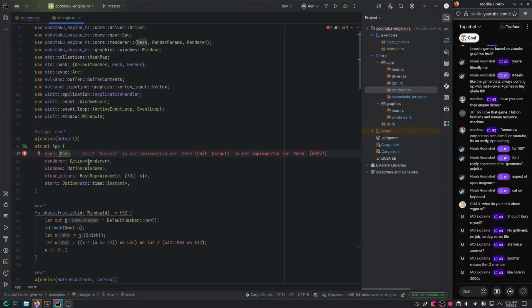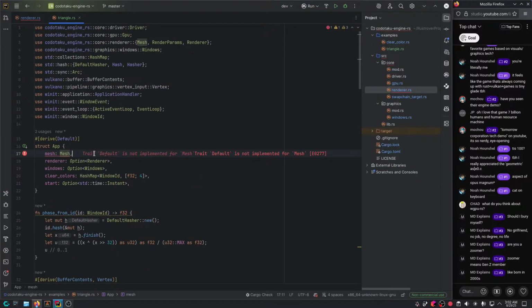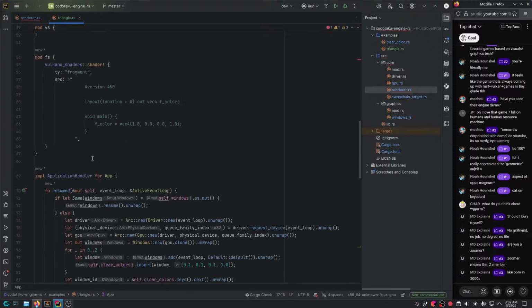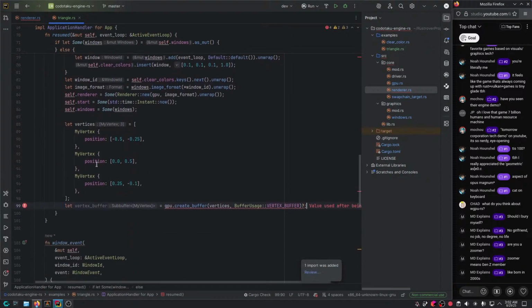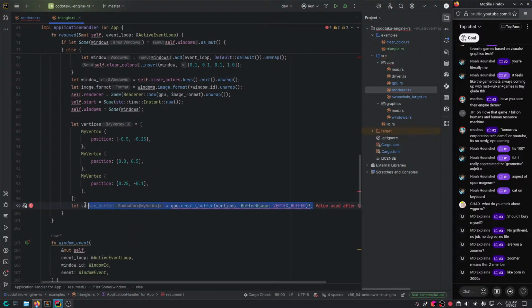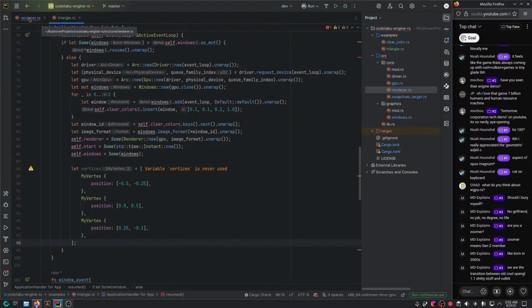Let's import this. And so here, okay. So how are we gonna do this? We're gonna put vertices here, but the buffers would be created in the renderer. That's basically how we're gonna do it.